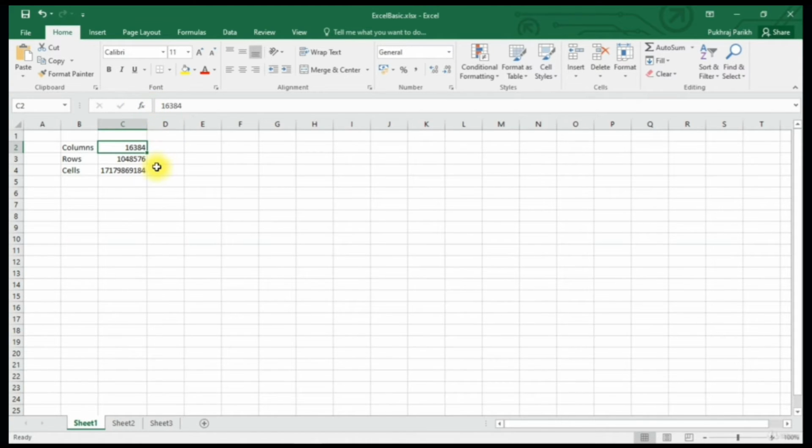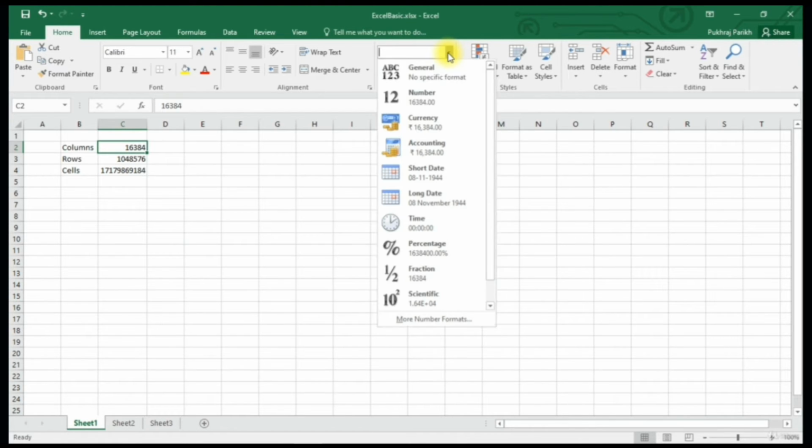16,384. And the third type is formula, such as the cell C4, in which we have written the formula is equal to C2 into C3. But within numeric type of data, there are more types of formats. In the Home tab, in the drop down here, you can see various other formats.